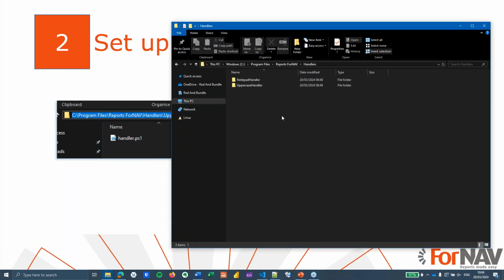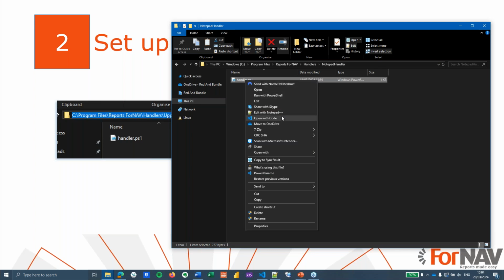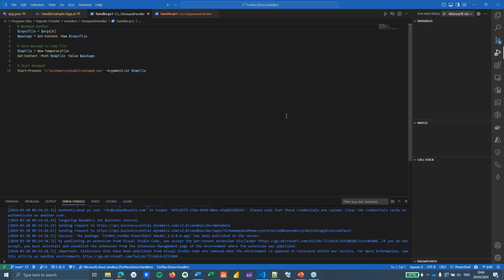So I will continue, and you will find that I have two handlers here. I have a notepad handler and I have an uppercase handler, and I will use both of these. When I open these folders, you will find I have a PowerShell script in there that is called handler. If I open this PowerShell script, let's open it with VS Code. You'll find in here that I've got a notepad handler, and you will see that I'm going to get some arguments, which is the input file, which is the data that I'm sending from Business Central. We'll get back to that later on.